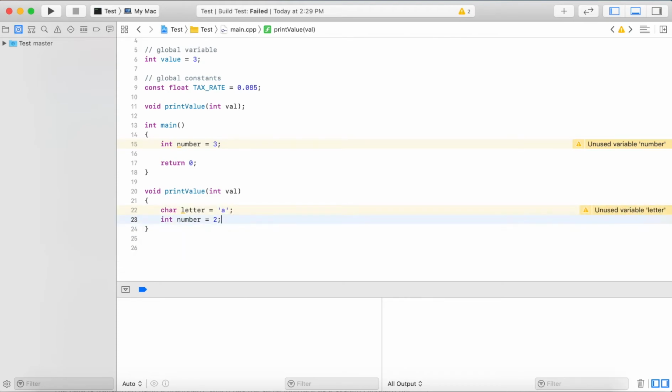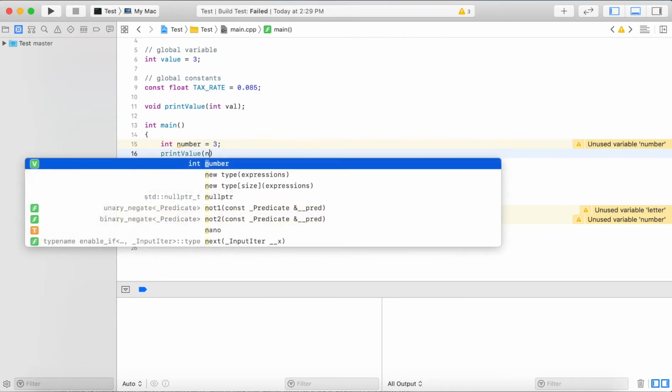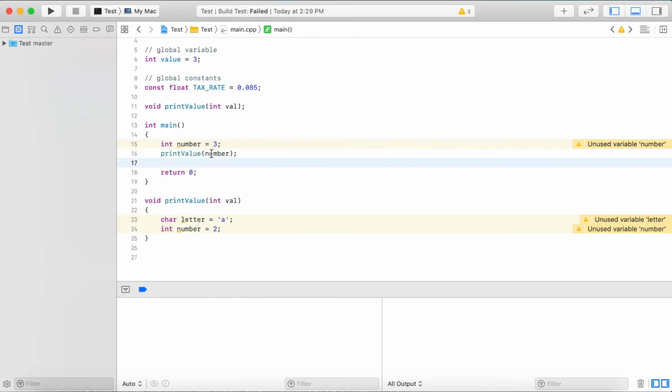Now, I mentioned that global variables should be avoided; instead we want to use local variables. And so if I want to use this variable here inside the print value function, we can pass it over: print value number. What this will do is pass the value over. So we'll copy the value, pass it to the print value function, and assign it to the parameter. So this one here is called a parameter. The value that is passed to it is called an argument.